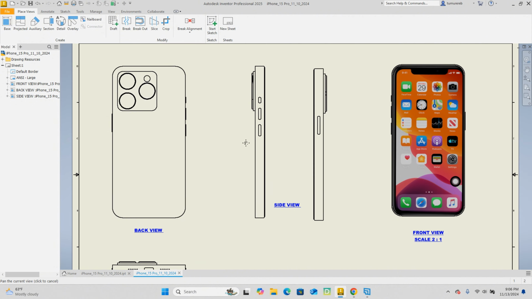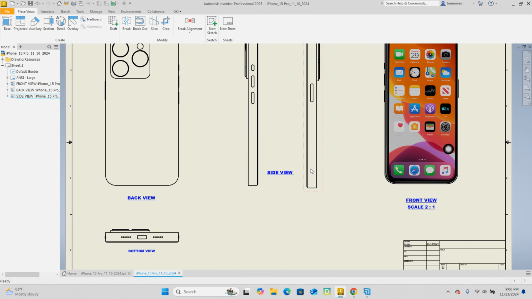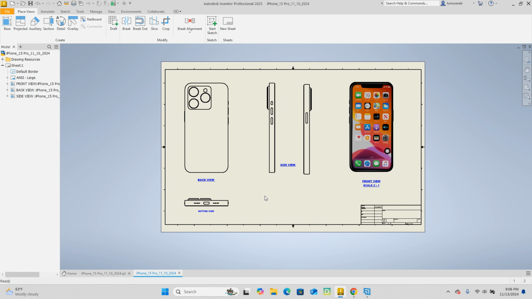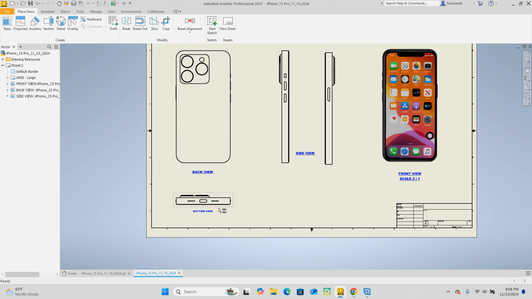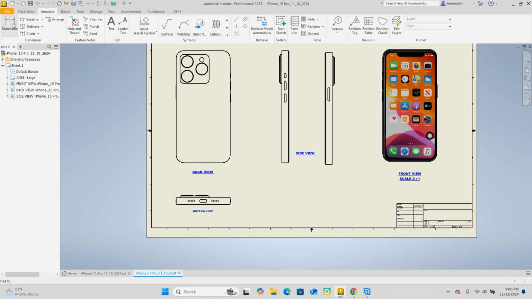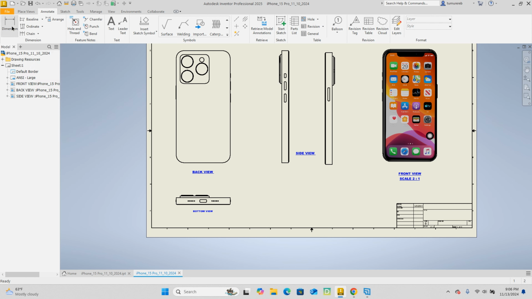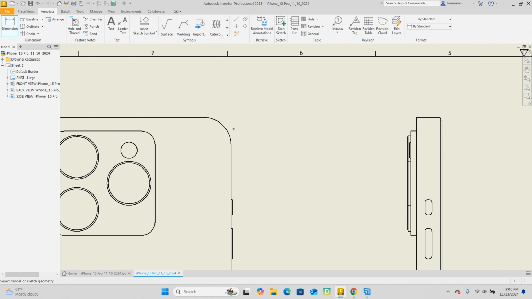What can we do? What is missing? All right, so that's how you place views. Feel free to add more views if you want. But that's going to do for now. Let's go ahead and add dimensions. Annotate. All right. I'll go to the annotate tab, dimension tool. Okay. Dimension tool, and then go ahead and add some dimensions.